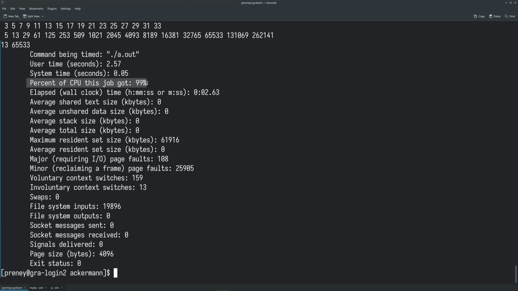Okay, if your program does a lot of disk I/O and things like that, and certainly if you do things in parallel, you'll see differing numbers here. But typically, it'll be 100% on a serial program. And the elapsed wall clock time, 2.6 seconds. Great. So this is what you want to see. 2.6 seconds that took. Awesome.